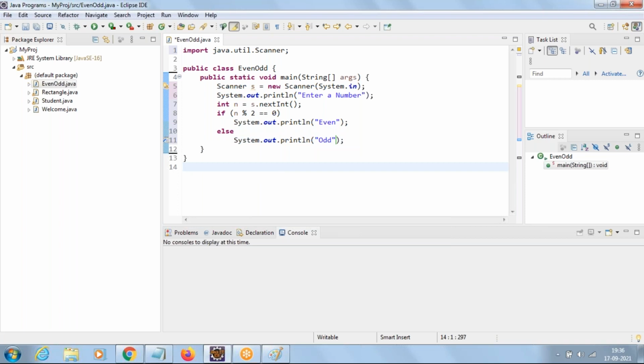For example, if you take the number as 4, what is 4 mod 2? When we divide 4 by 2, the remainder is 0. So the condition is true, then we'll display the message even. If you take the number as 5, 5 mod 2 is what? 1. Is 1 equal to 0? No. Then it comes to the else part and displays the message odd. Now run this code by clicking here.